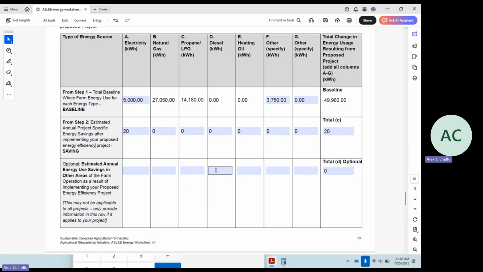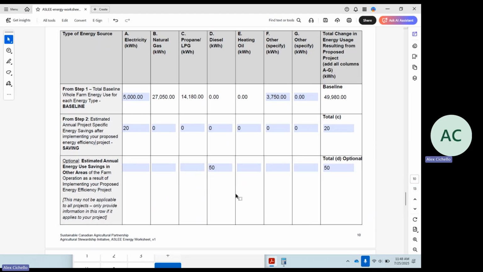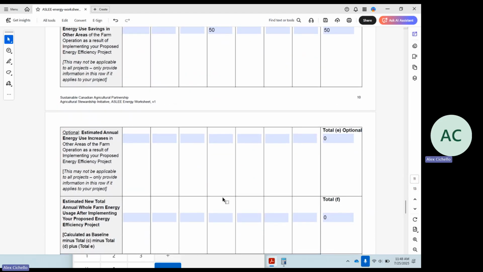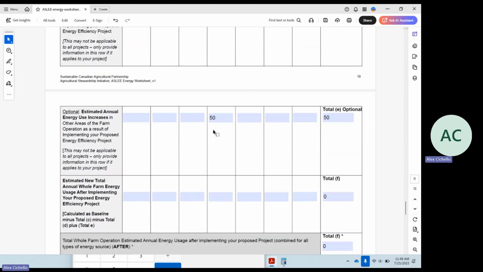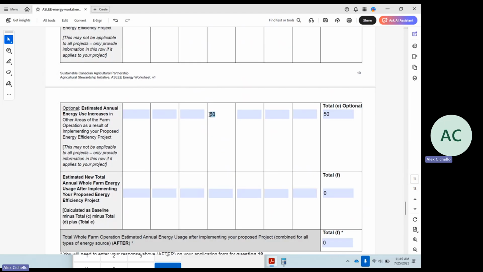So if we're using less fuel because we're using a more energy efficient system somewhere else in the farm, we can say 50 kilowatt hours of fuel here, and that's going to be step D. Step E is where we're going to estimate any estimated energy use increases in other areas of the farm. So it's almost the reverse of step D here. So if we use a more efficient TMR mixer, but that TMR mixer somehow required more raw materials or more transportation around the farm, we would report that value here as well. So we're using 50 kilowatt hours more diesel because we're using an energy efficient project or an energy efficient system.